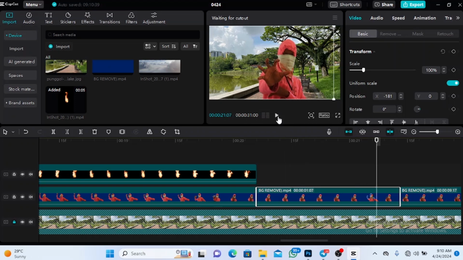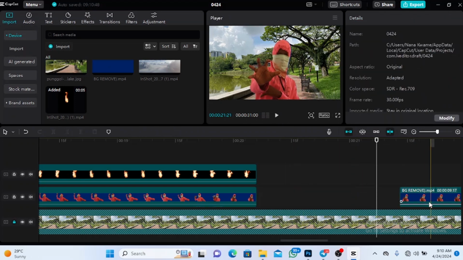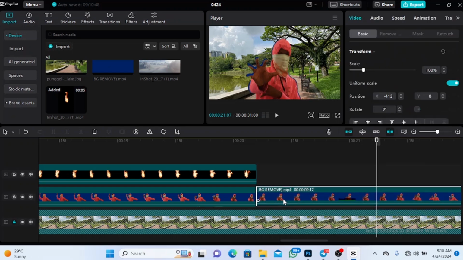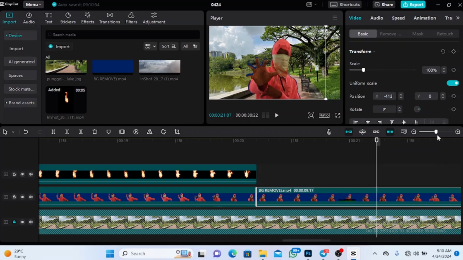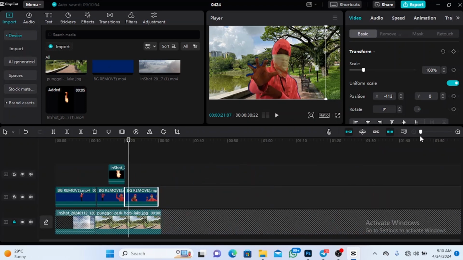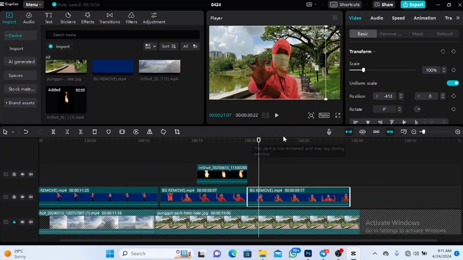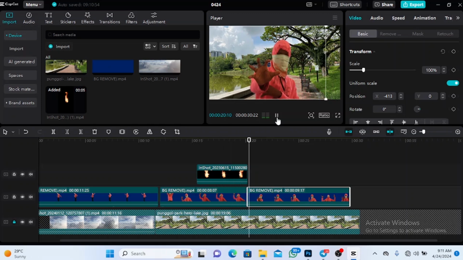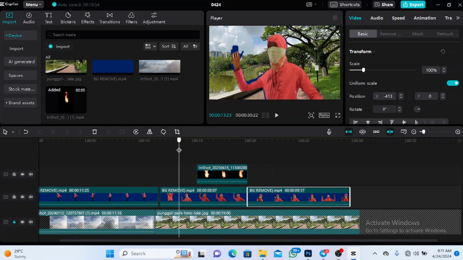So here I'll cut some part of my video clip. So I'll cut this part, then click on delete. So I'll play it for you to see. So this is how it will be. So anytime my hand moves, it just moves along with the fire. So they all move together.